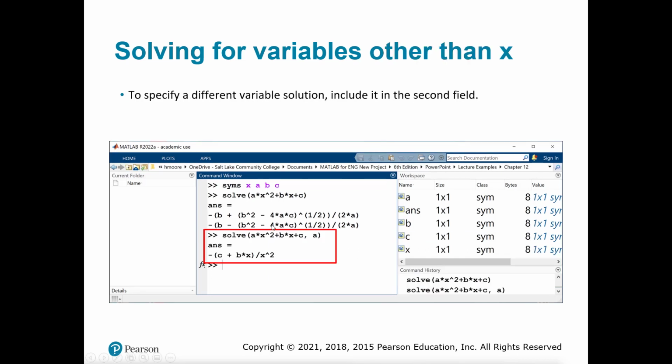If you want to solve for a specific character in here, say we want to solve that for a, then you just do a comma a. So now it's going to solve this equation for a, and that's the equation.